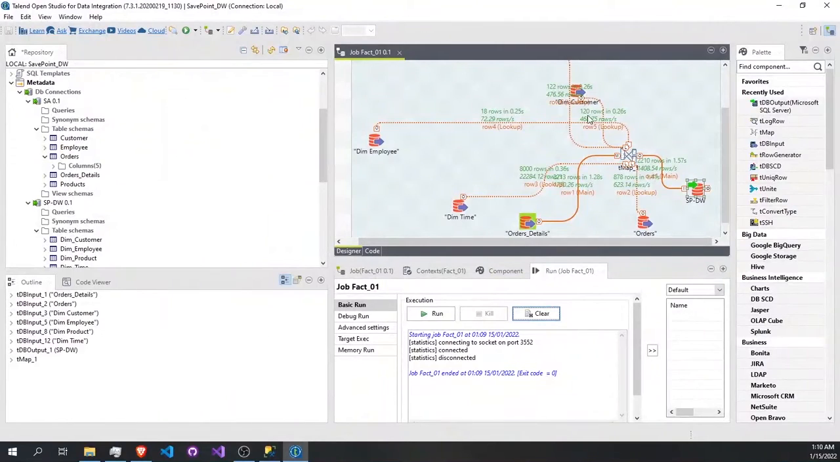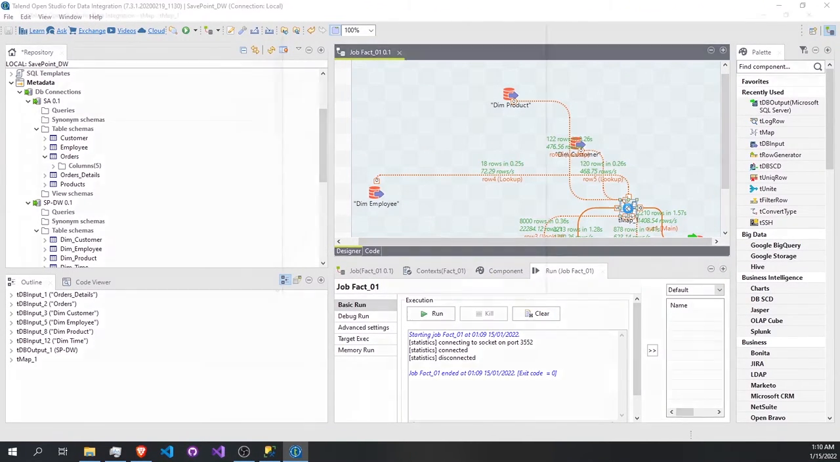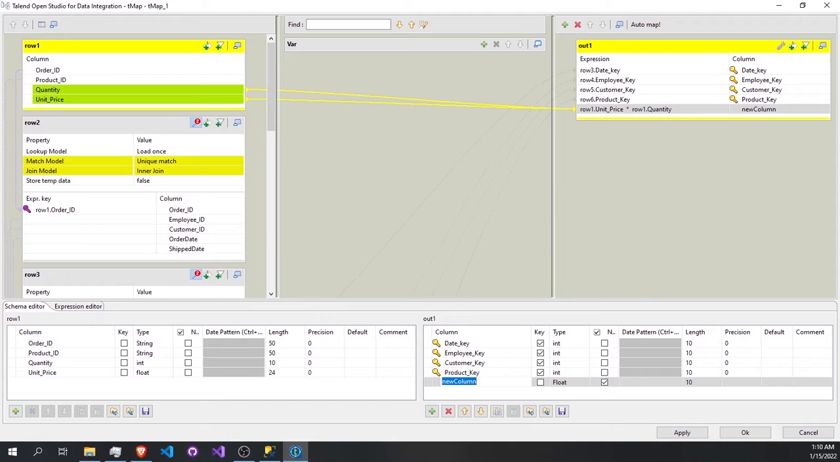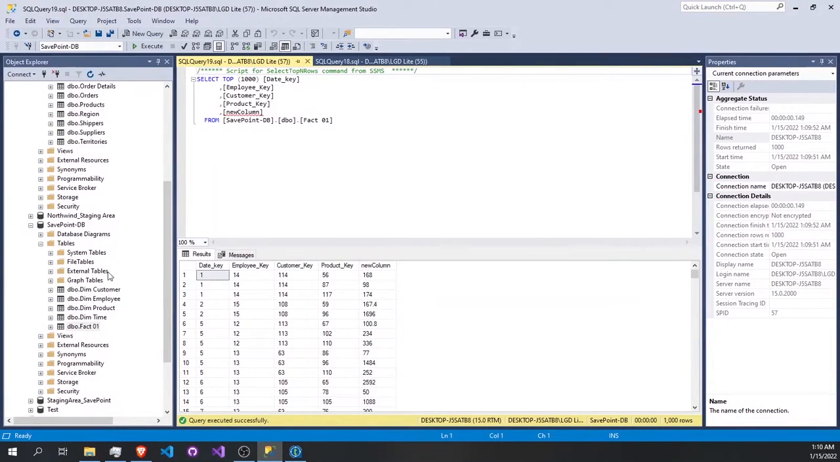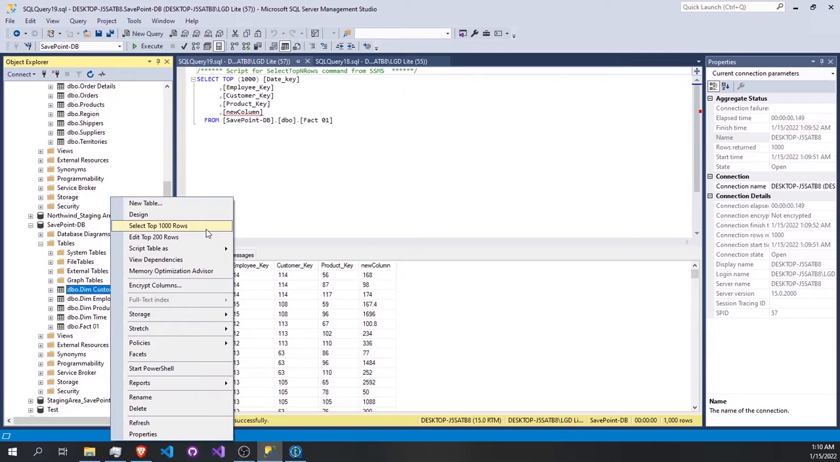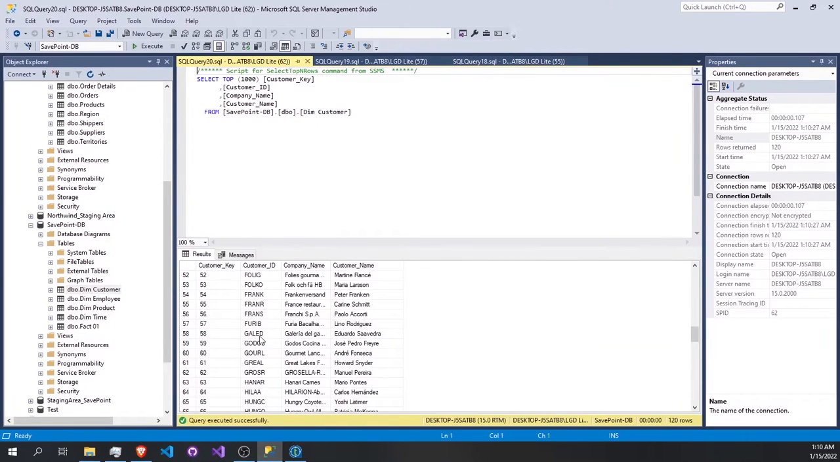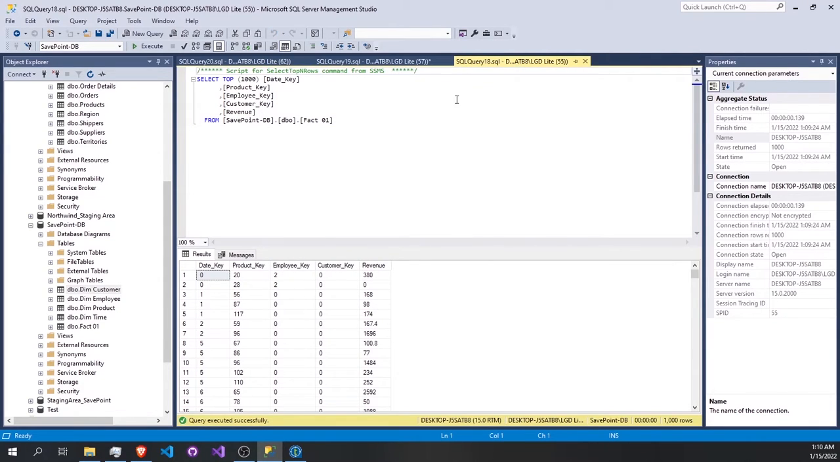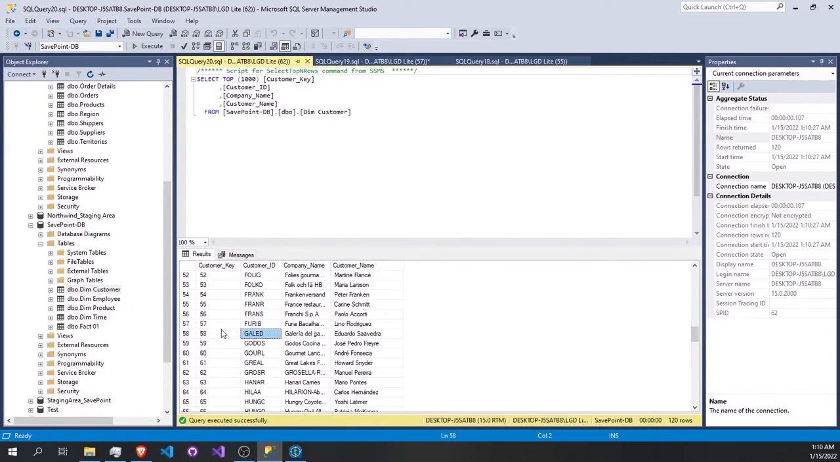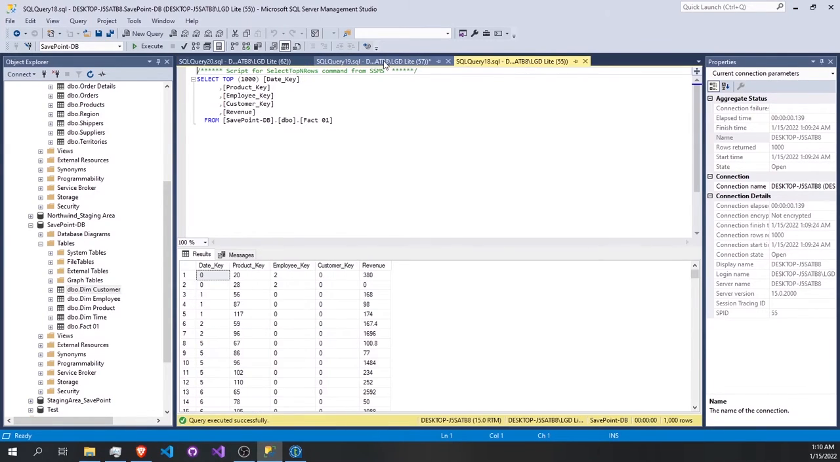Just go here in our tMap, and here we should name our column revenue before reapplying this job. And I want to check something. I want to go to my customer here and check something. So I'm going to copy this name and go to my data warehouse here. Let me check something. I need to get the surrogate key of my customer. So I need to get this value.